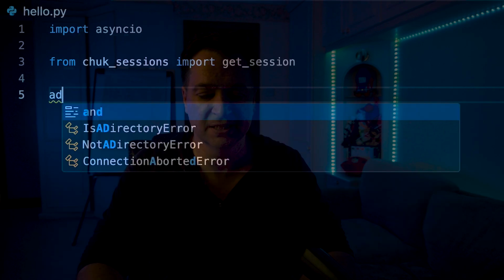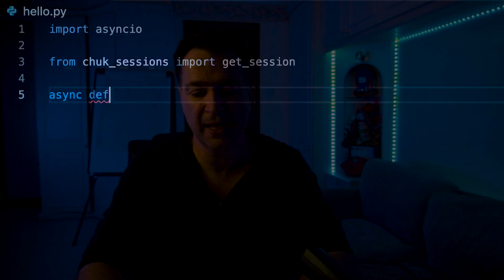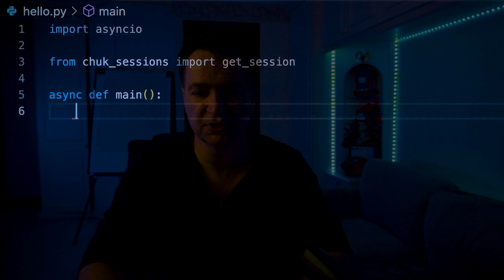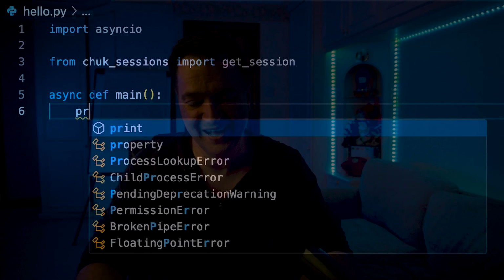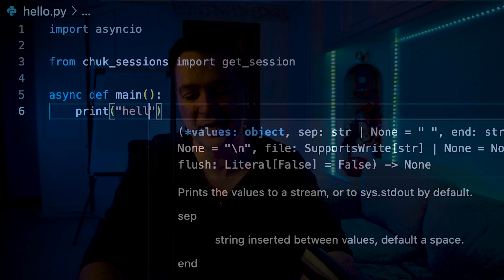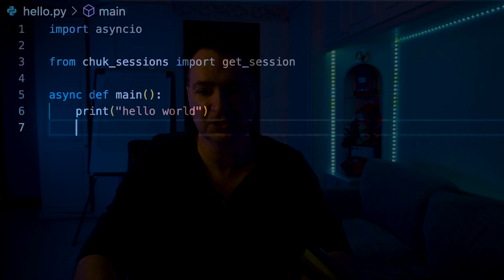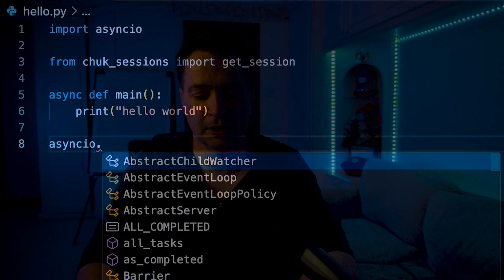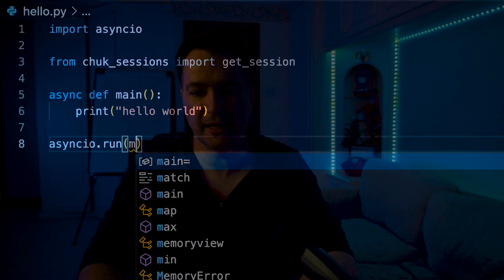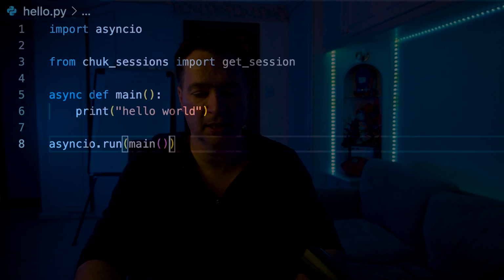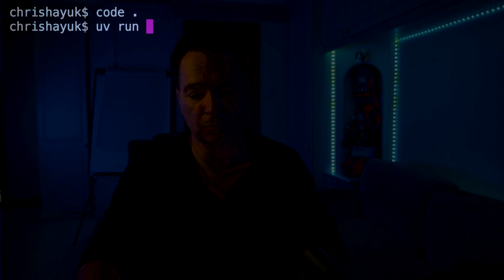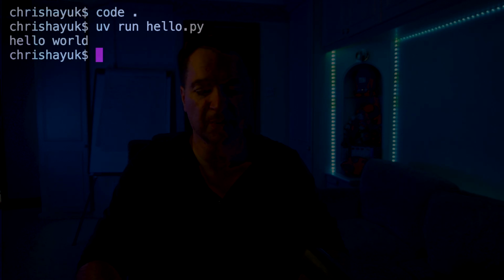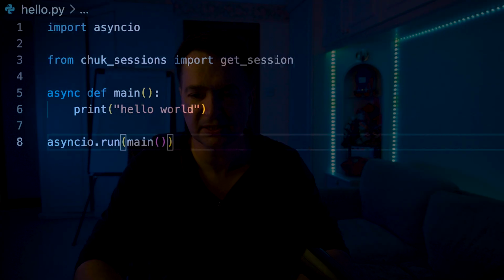I'm going to do an async def main, and then we'll just print out hello world for just now, and then we will show how the package does there. And again, I'm just going to do an asyncio.run, and we'll just do it main for a second. I will do a uv run hello.py, and you see it comes back with hello world. So there's my basic sort of package.